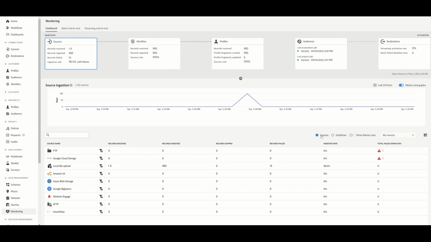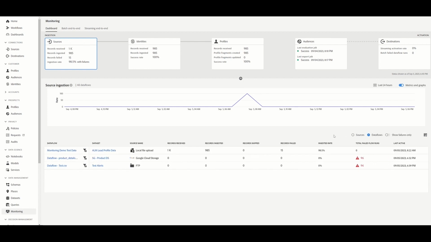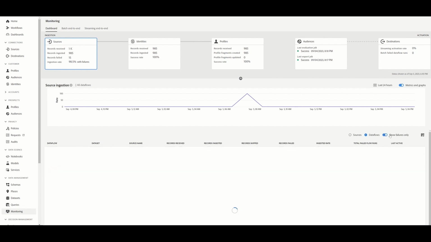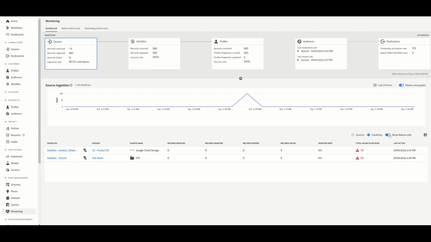However, we have two radio buttons. One is source, another one is data flow. Source will give you the source detail. If I click on the data flow, it will give you the data flow details. There is also a toggle button which says show failure only. If I click on that, then it will give only the failure records.